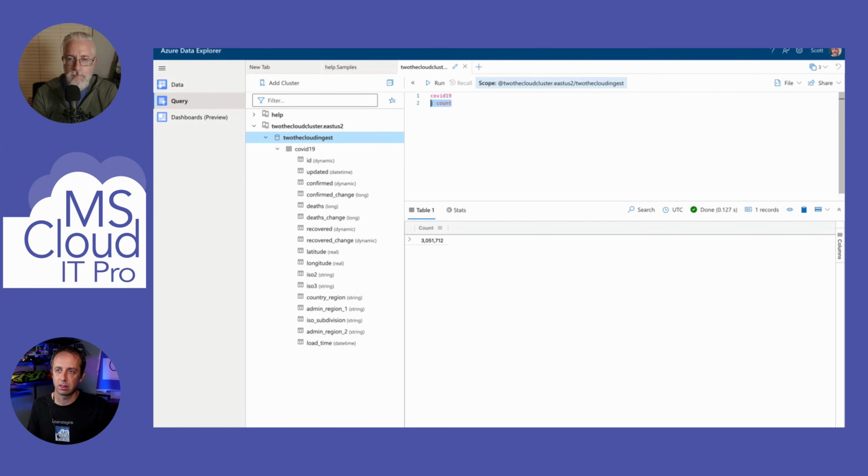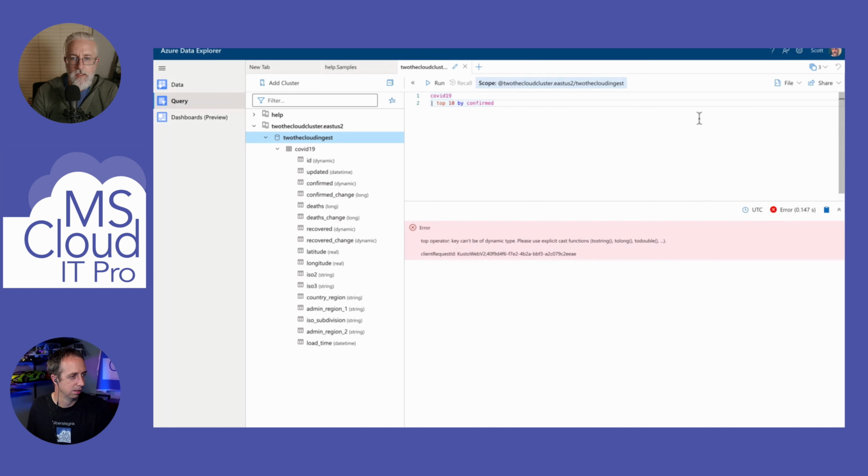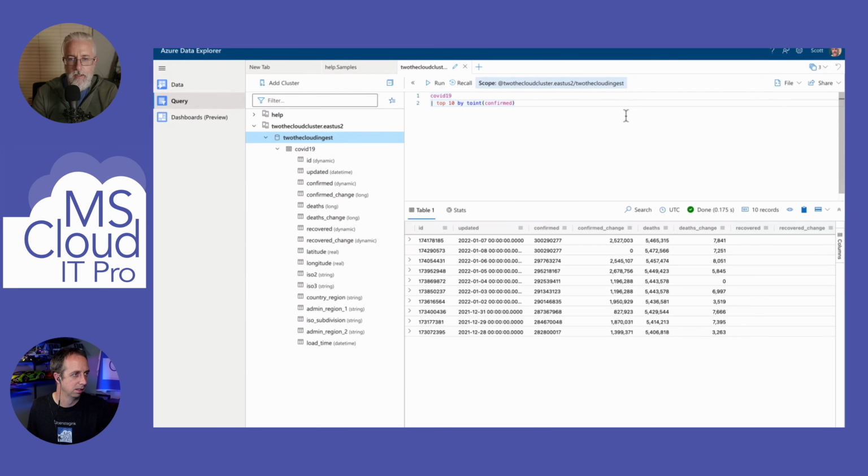It's pretty easy to get on board with KQL and start to infer anything you want out of it, right? Like trends or anything else. So I can do, let's order by, actually, let's do the top 10 by confirmed. And I'm going to keep running into trouble here because all these fields are the wrong data type. So I'm going to have to keep casting them. It's kind of annoying.